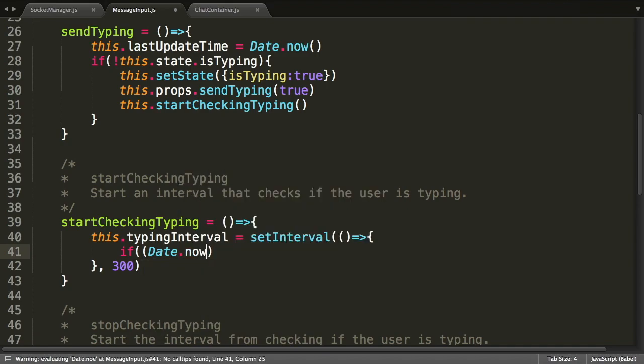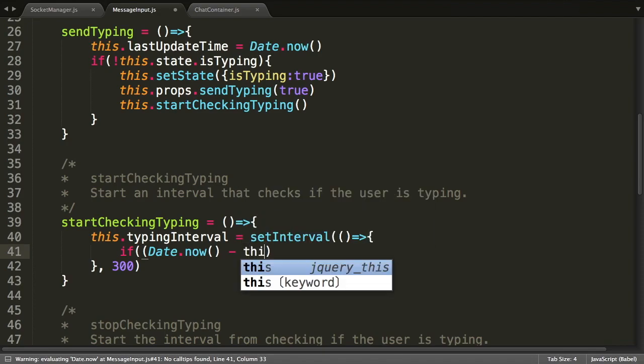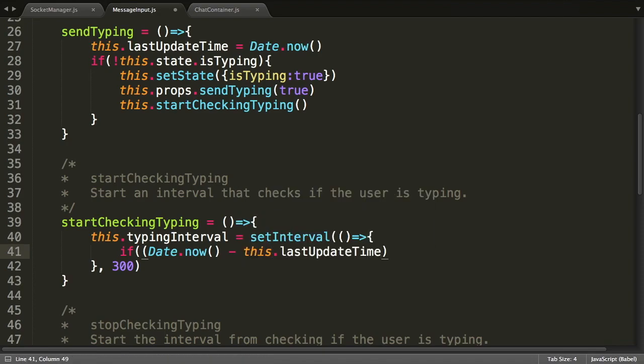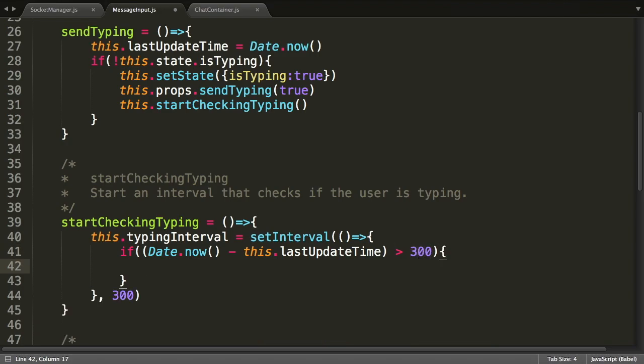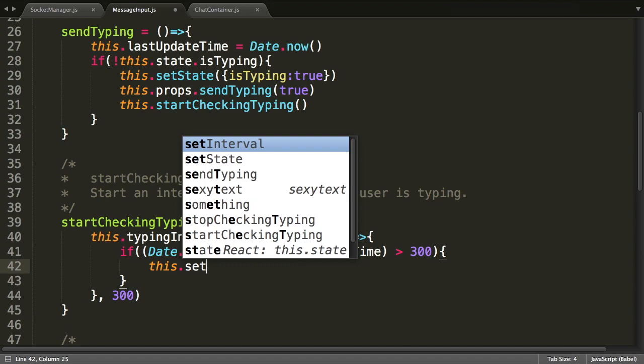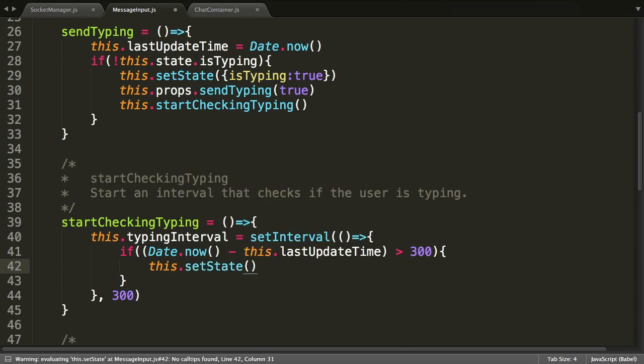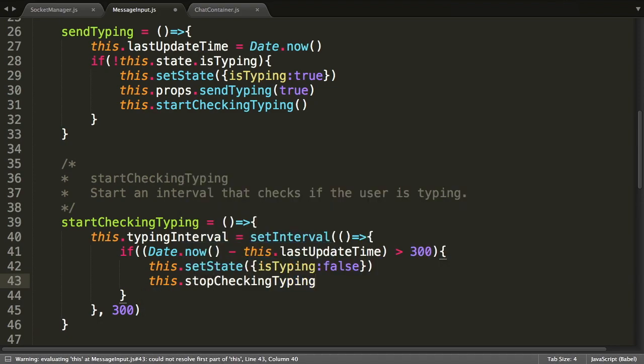So now inside here, we're going to say if Date.now minus this.lastUpdateTime is greater than 300. This is when we want to stop it. We want to stop it if they stop typing and they haven't been typing for 300 milliseconds. So then we're going to say this.setState, and then say isTyping is equal to false. And then we're going to say this.stopCheckingTyping.